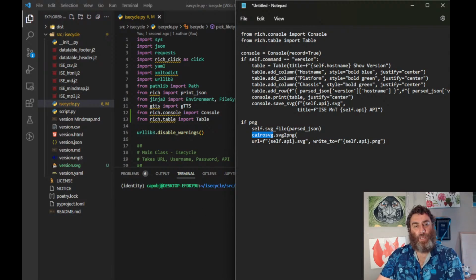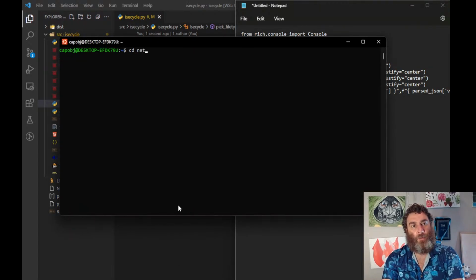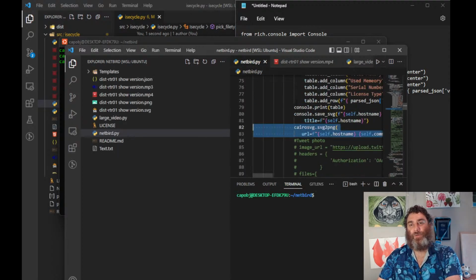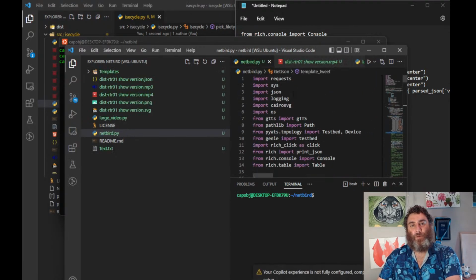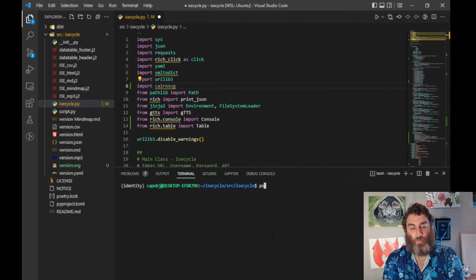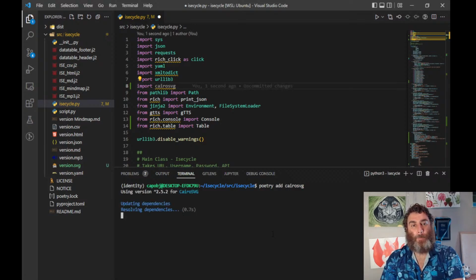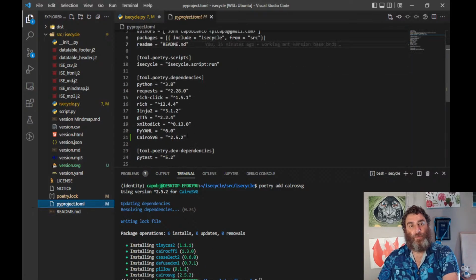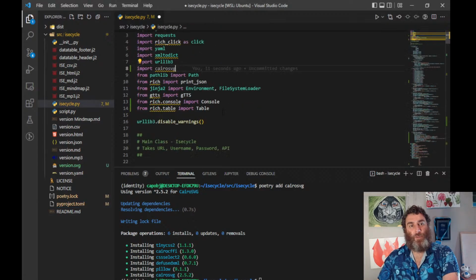Where did I get this code from? I have to check my repo, another repo very quickly, just to see what we need to bring in for this. So it's Cairo SVG. And we're going to add that with poetry add cairosvg, and that'll update our TOML file with Cairo SVG.